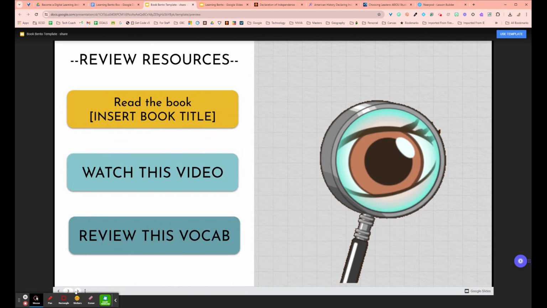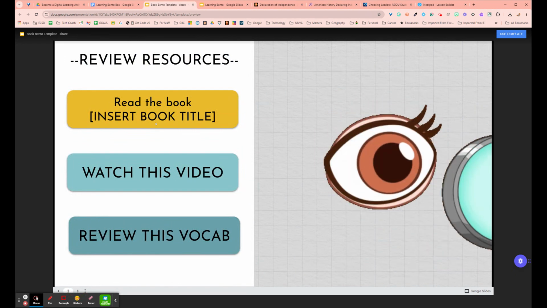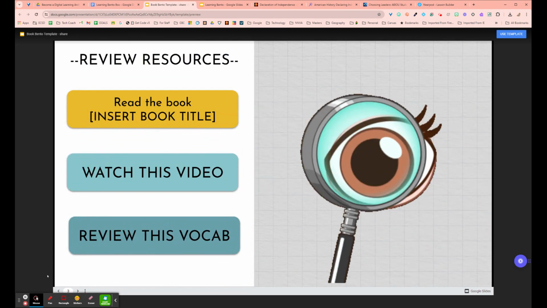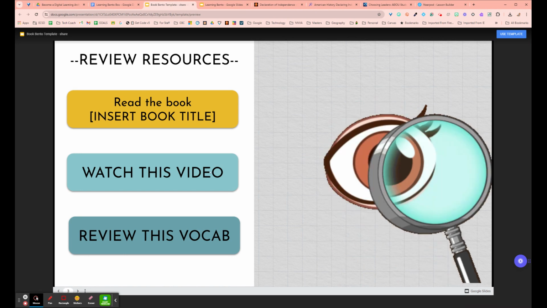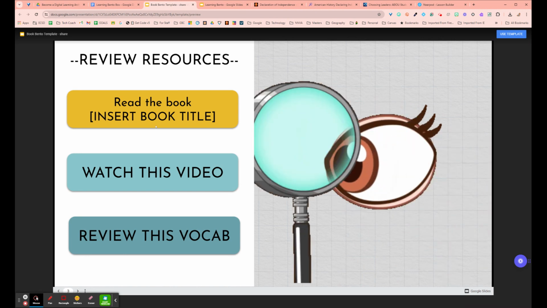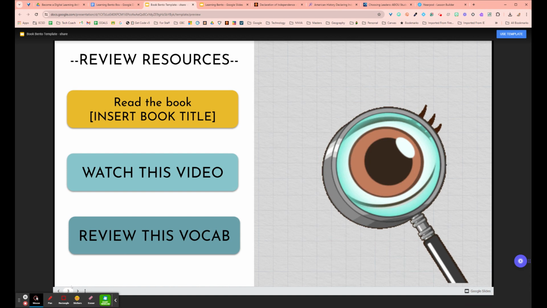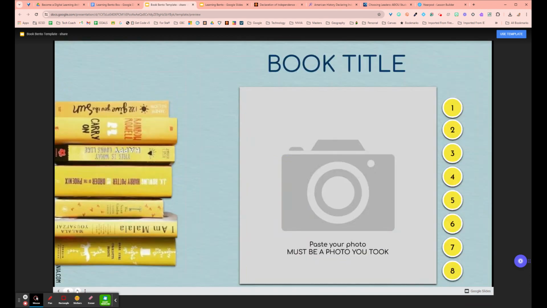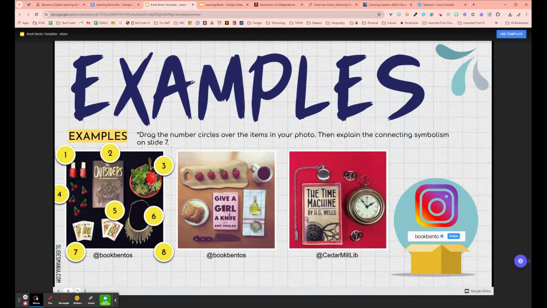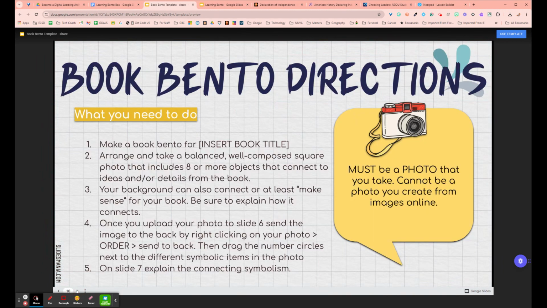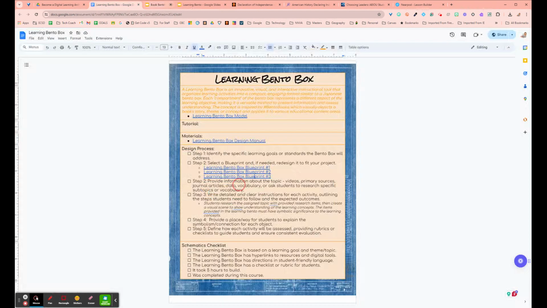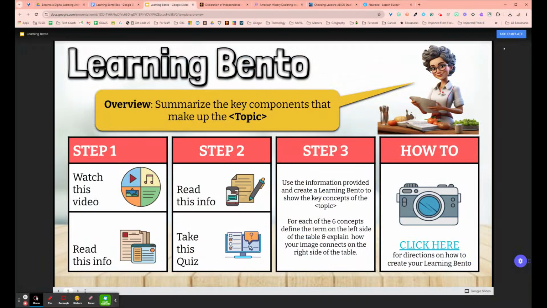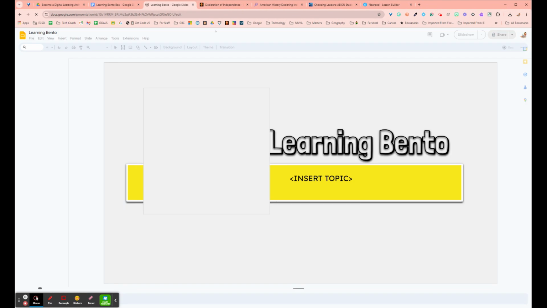This is a little more in depth where you'd have them read the book, watch this video, review the vocab, but you could put these links to watch this video, read this article, go to this activity, things like that. So this is a little bit more designed for a book, but you could definitely redesign this for any topic. So I'm going to use this one and I'm going to click use template. And now it's my own.